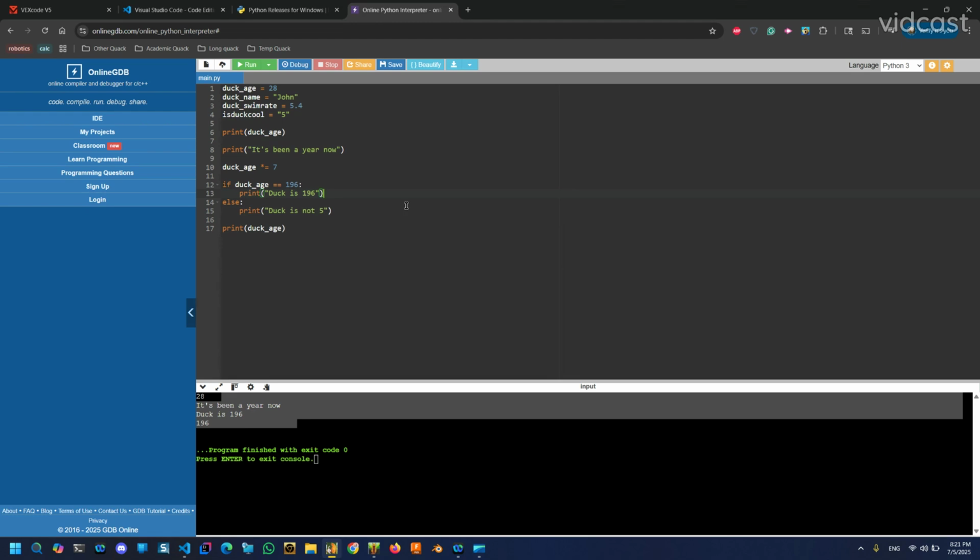Now, let's say if the duck is 196, print the duck is 196. Or otherwise, elif the duck age smaller than 196, print duck is young.